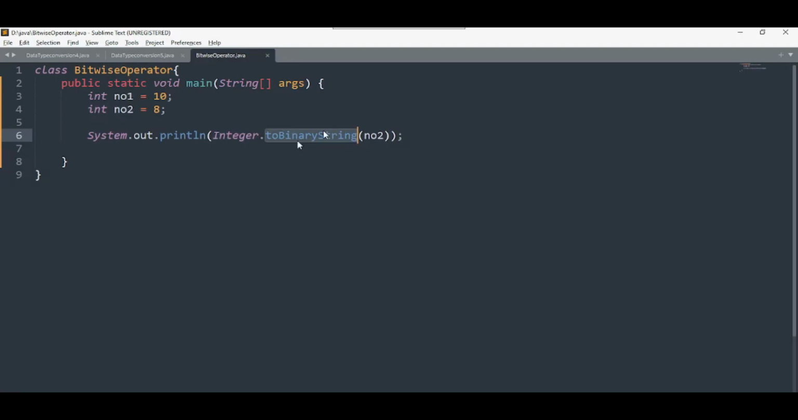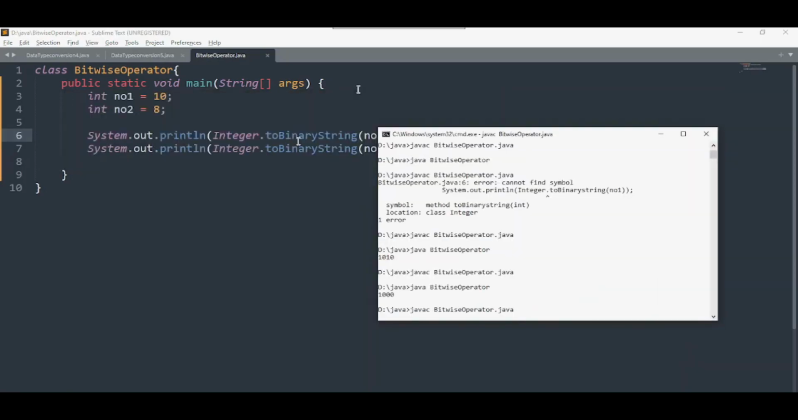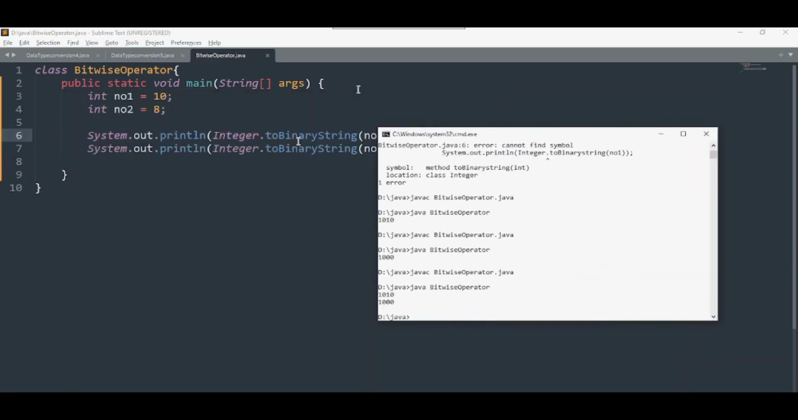Now I am printing the binary value of number2, that is in the number2 variable. So I have printed with toBinaryString number2. It will give us the binary value of 8, 1000. I am just copying the code and pasting it over here. Now I am printing both number1 and number2 binary. So binary of number1 is 1010, and binary of number2 is 1000.